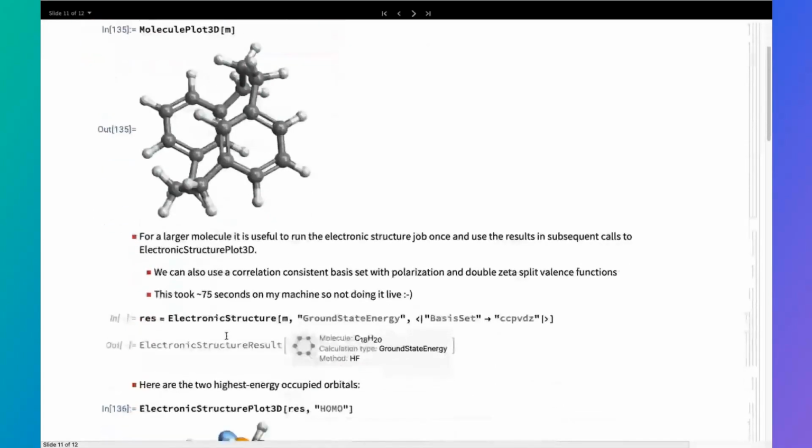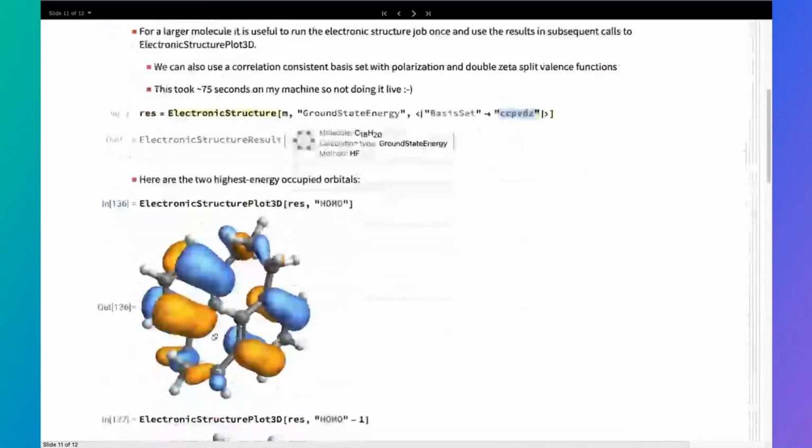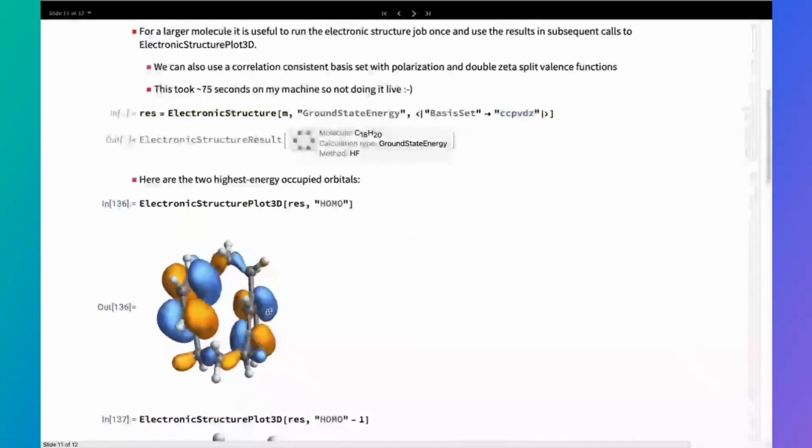So in this case, running the electronic structure job on it takes a good amount of time, and it took about 75 seconds on my machine. So we run it once, res equals ElectronicStructure of m, the ground state energy, and we'll give it an even bigger basis set here, right? Correlation consistent, polarization, split, double split zeta. I'm not going to pretend to have actually read the paper behind that. But I do know that these are good. Let's look at the highest occupied molecular orbital for this metacyclophane.